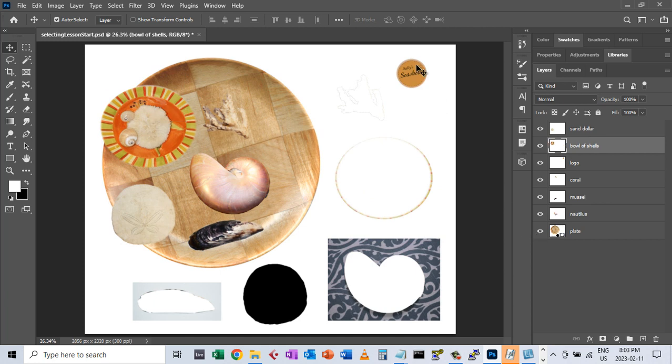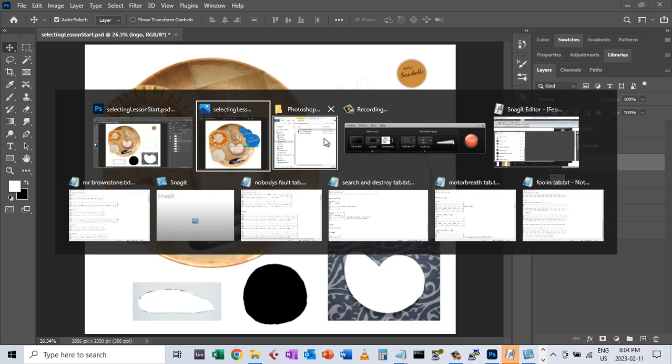So that's everything except for the logo, and we're going to do something special with that logo. So I'm going to grab that logo and I'm going to put it over on the edge, kind of top right.